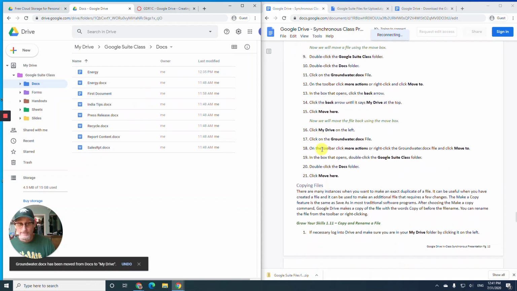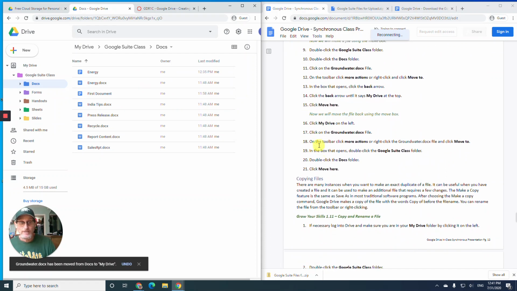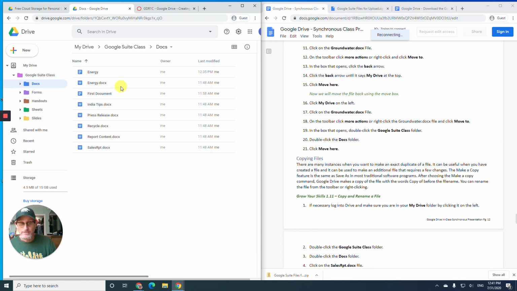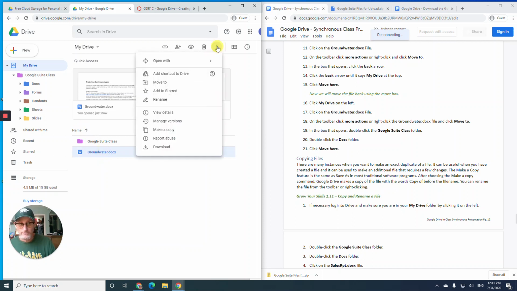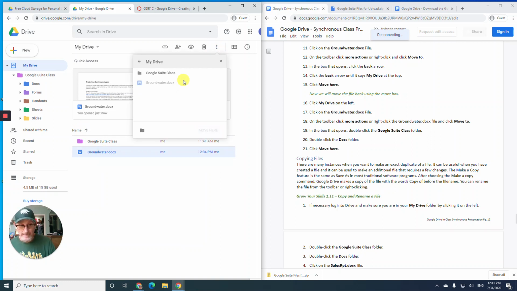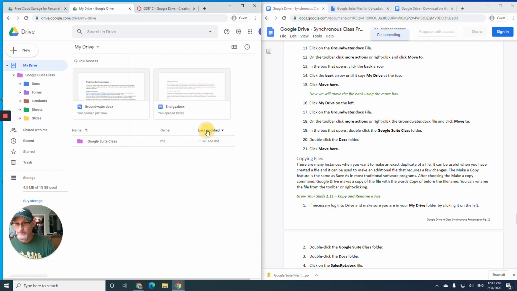We're going to move it back in a moment here, doing steps 16 on. Step 16 says click My Drive on the left. You'll notice the groundwater file. Okay? Now, step 17, click the groundwater file. Step 18, on the toolbar, click More Actions, or right-click the file and choose Move To. Step 19, in the box that opens, double-click Google Suite class, double-click Docs, click Move here. Now you put it back where it needed to go.